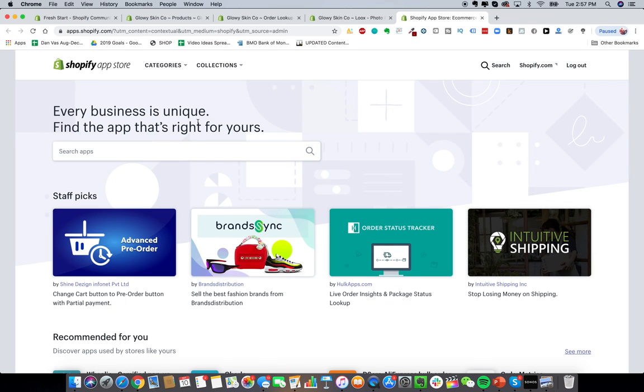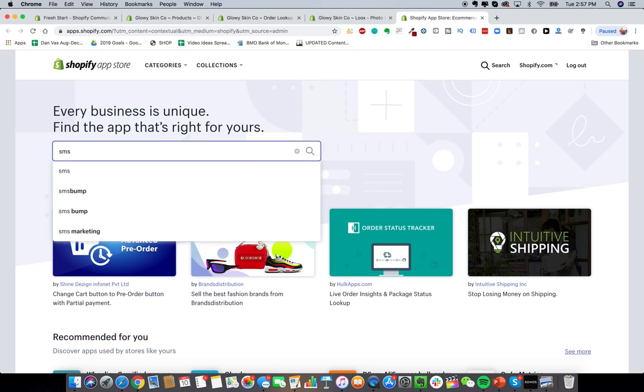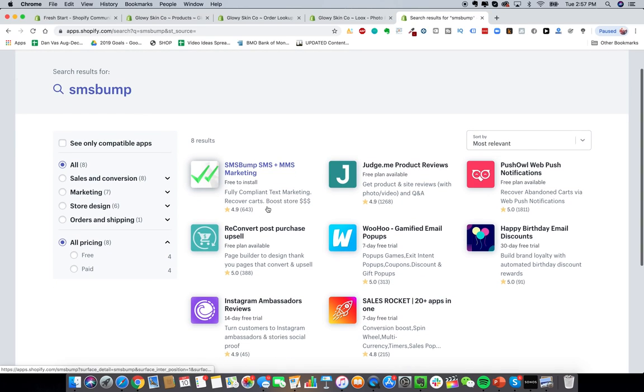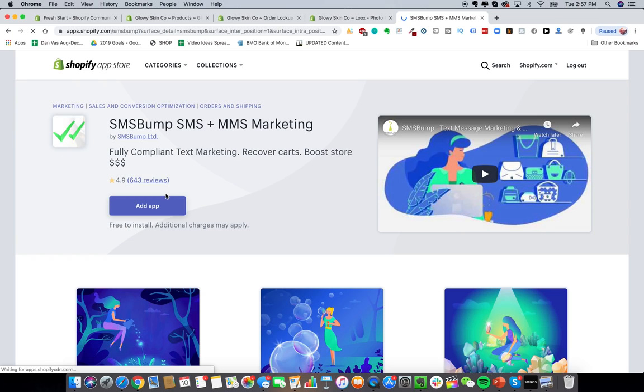Now the next app we want to install is called SMS Bump. This one is amazing, and it lets you send out automatic texts to potential customers. So let's say someone goes on your sales page and they don't buy. This app will send them a text saying, hey, come back to the store, to the page. Here's a 20% off coupon. And that's worked insanely for me. I've had like a 9,000% return on investment just using this app. So I super recommend this app.